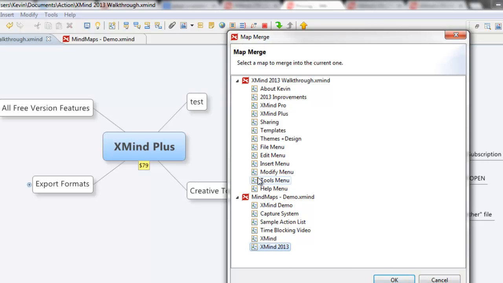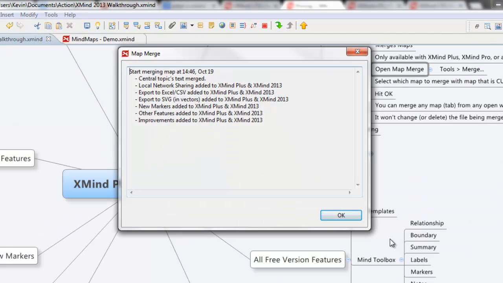And just FYI, you can't select multiple. You can't hit Control or Shift, and you can't select multiple, but it's still a really quick and fast and easy way to merge two different maps together. So XMind 2013, I'll hit OK, and it goes through and does everything, and now you can see it's giving me a breakdown of exactly what happened.